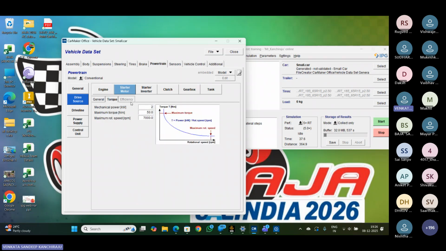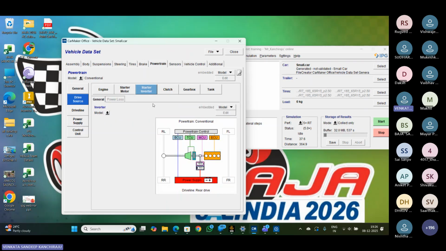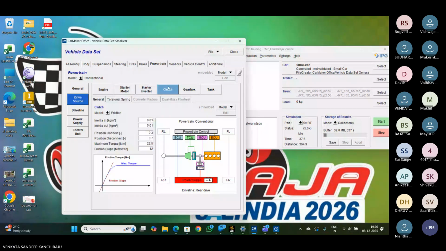For M-Baja teams, in case the starter motor doesn't start at your 0.48, then you can change this mechanical power to 2 kilowatts. Rest of the things, please keep them as default only. As we don't have any starter inverter, we are not going to turn on this thing at all.